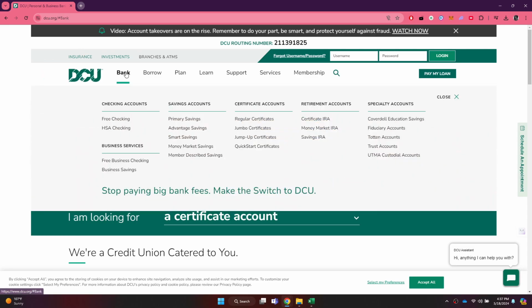Inside this menu, all of the accounts available for creation are mentioned. You can create checking accounts, saving accounts, certificate accounts, retirement accounts, and specialty accounts. For this tutorial, I will be creating a free checking account.